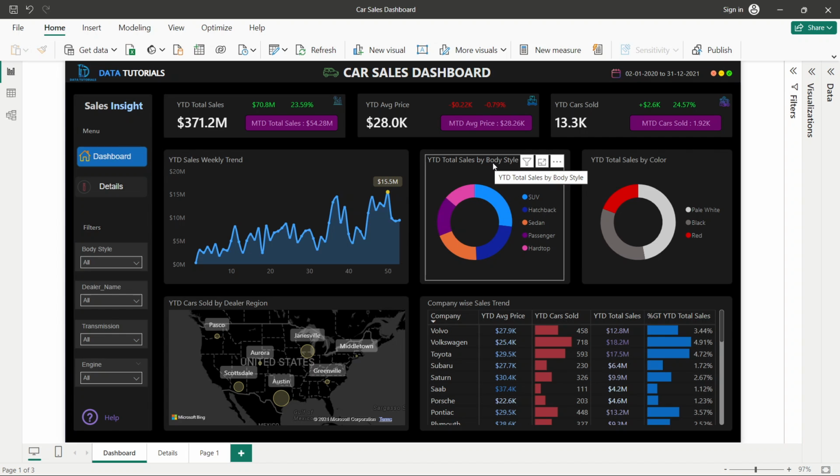to date total sales by body style and by its color, right? Then what are the year to date sales which are done, or we can say sold, by particular dealers. Okay, so all the cars are sold by an agency, which we call a dealer. So how are they performing in their particular regions? And then we have the company wise sales trend. Okay, so for different brands of cars, different makes, how are the different companies performing for their respective cars?